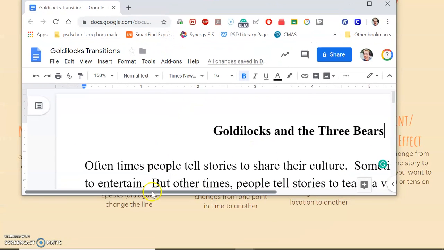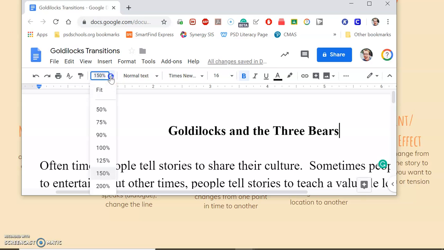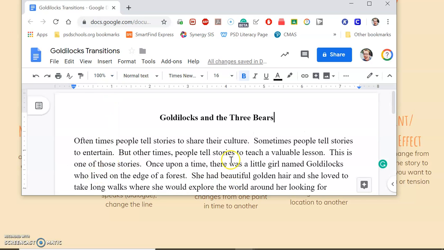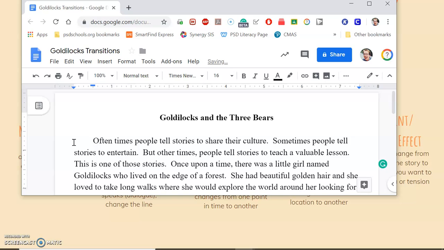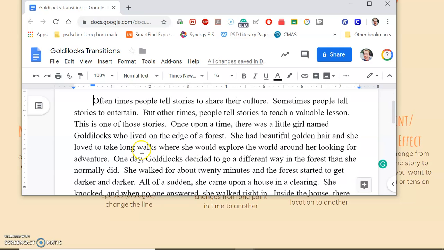So here's the story of Goldilocks and the Three Bears, or at least the start of it. Let's get it so that we can see it. And I'll think out loud as I'm reading through the story to show you where I would put paragraphs. So obviously I'm going to paragraph at the beginning of the story. I press tab to start that story. I read, it says, oftentimes people tell stories to share their culture. Sometimes people tell stories to entertain. But other times people tell stories to teach a valuable lesson. This is one of those stories.